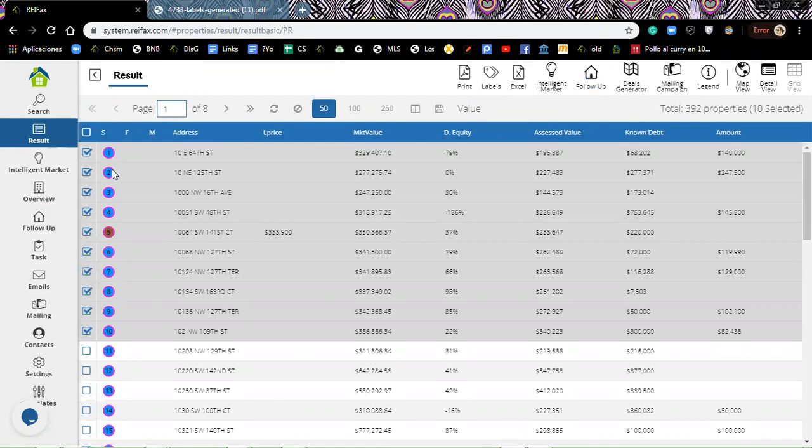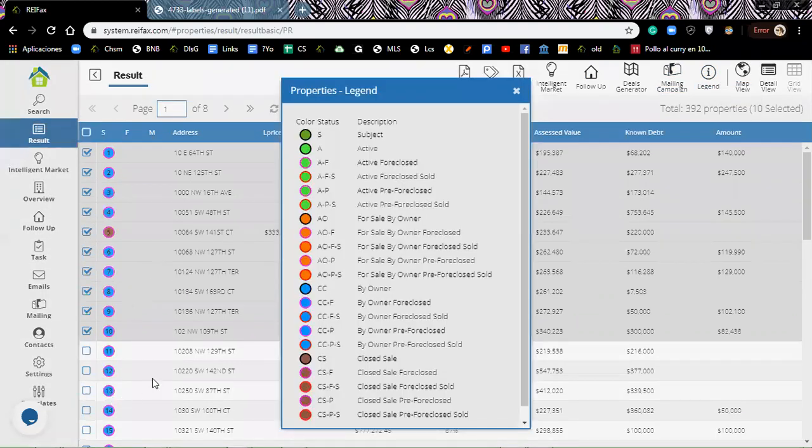In this case, this one is active for sale, the other ones are not. These color circles will tell me the status of the property. How do I know what these colors mean? I have a legend here that will tell me. These blue ones tell me they're by owner or foreclosed. They are not active for sale. They're not listed on MLS. If I want to do anything with them, I would have to contact the owner directly.